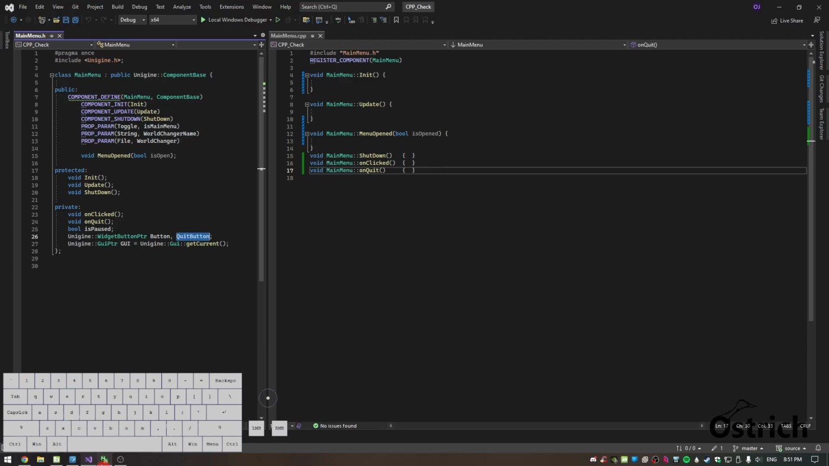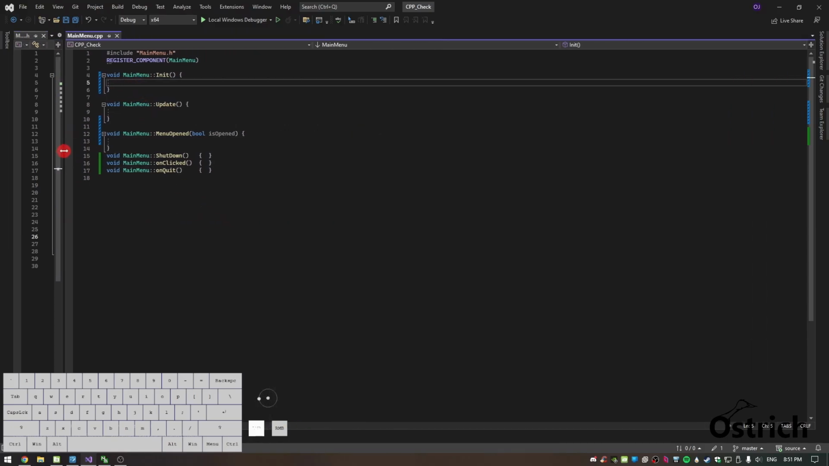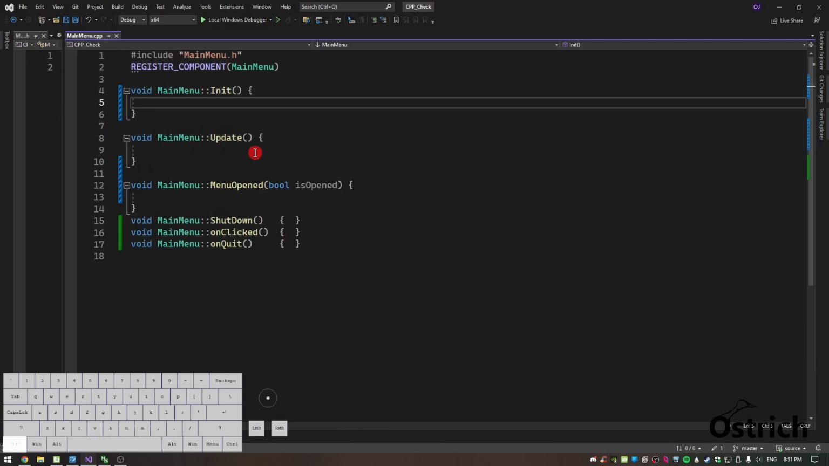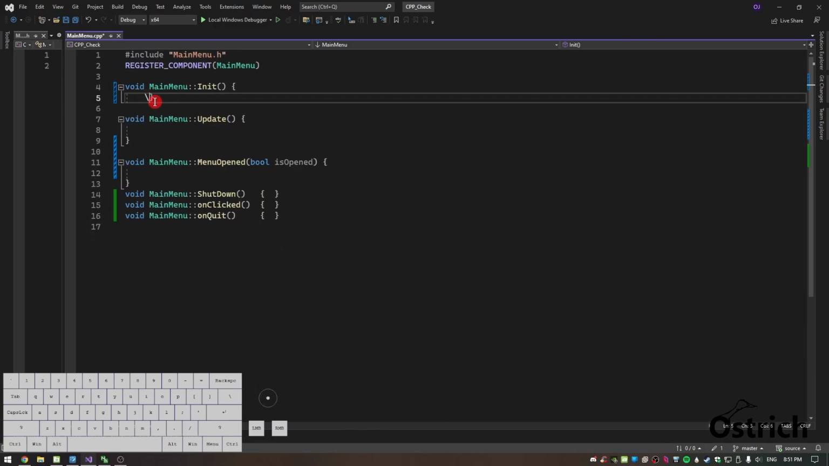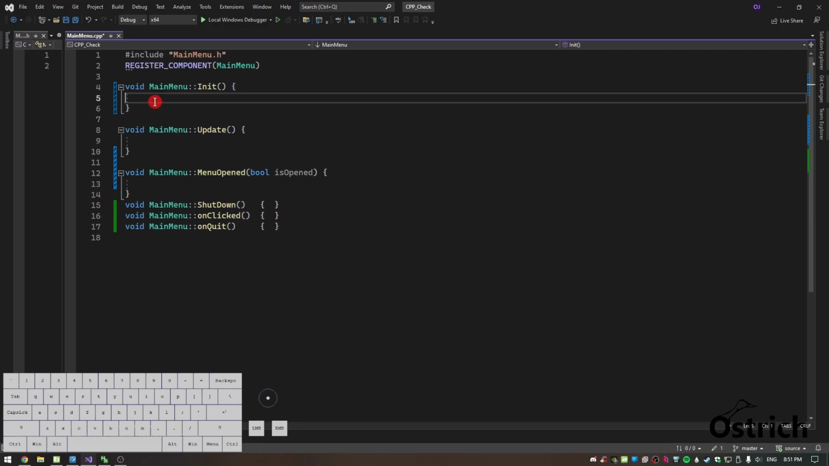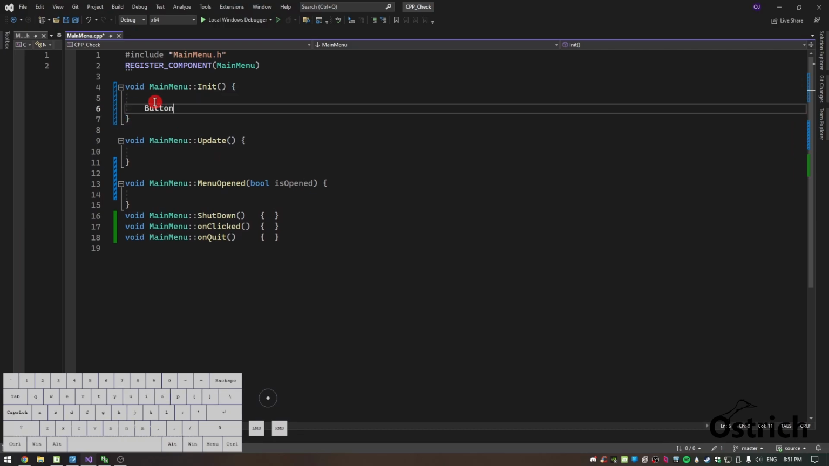So let's actually do this code. Alright, so the first thing we're going to do is use a little bit of that GUI that we just learned. So let me just enhance this for now. The first thing we're going to do is take that button we have, and let's actually create it first. Unigine widget button.